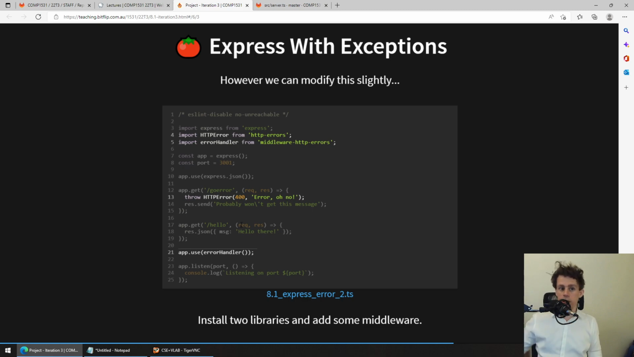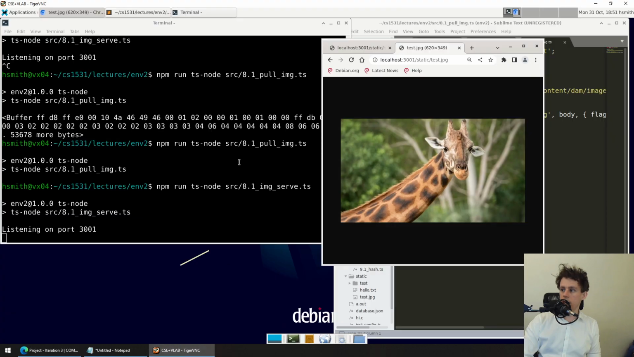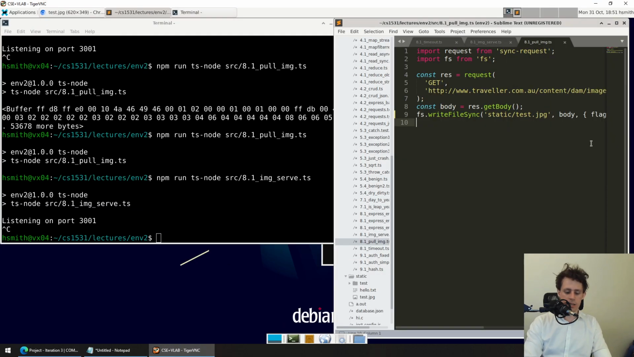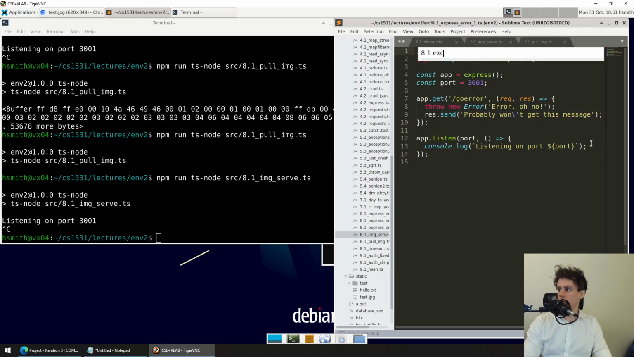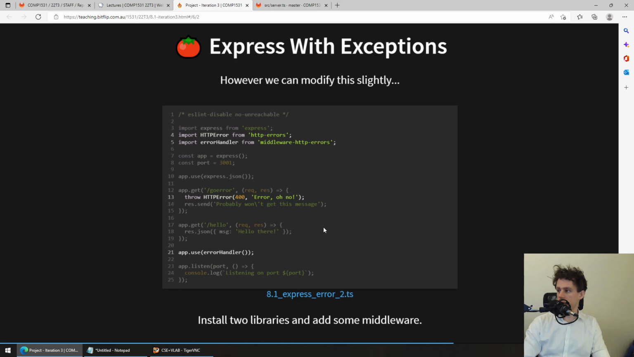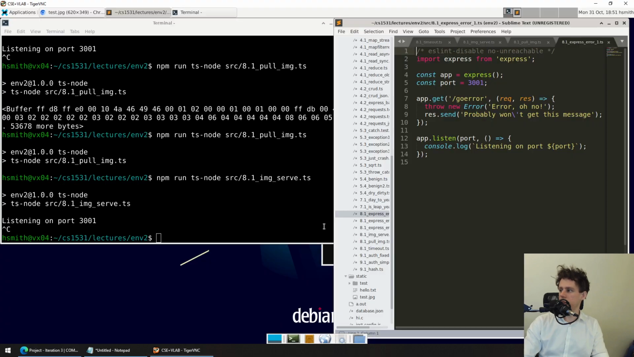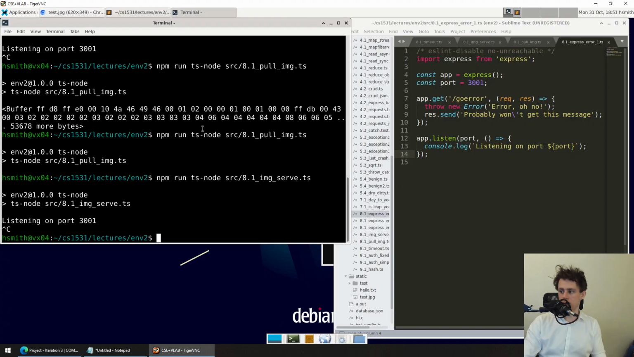You don't have to throw it in server.ts. You could throw it in a different file or a different folder. That's totally fine. I'll just look for Express error 1. Okay, Express. Oh, yeah. Okay. Sorry, I think I must have jumped ahead a bunch of code there. If we have a look at this, whoopsie.